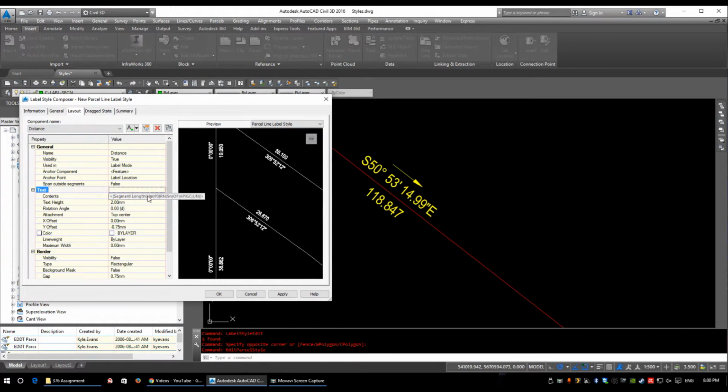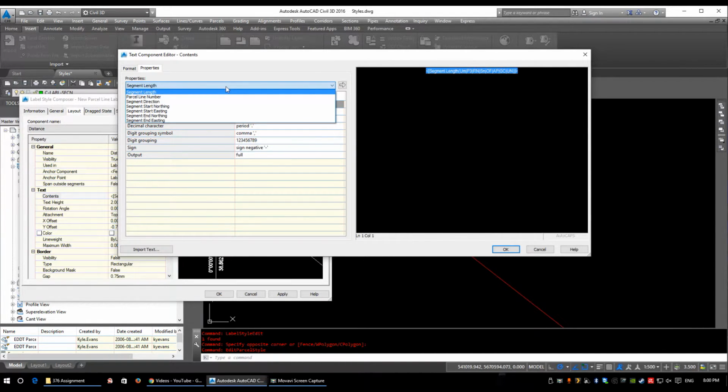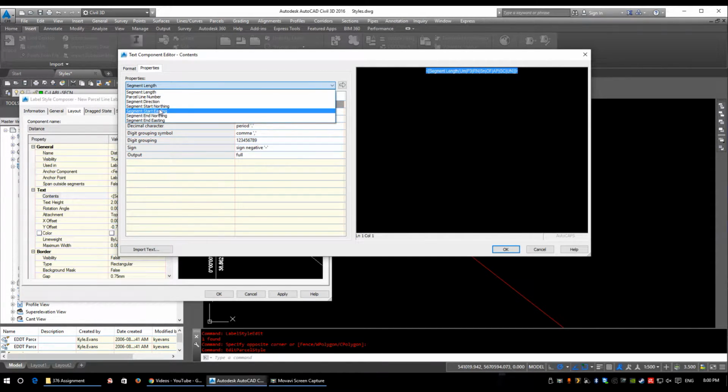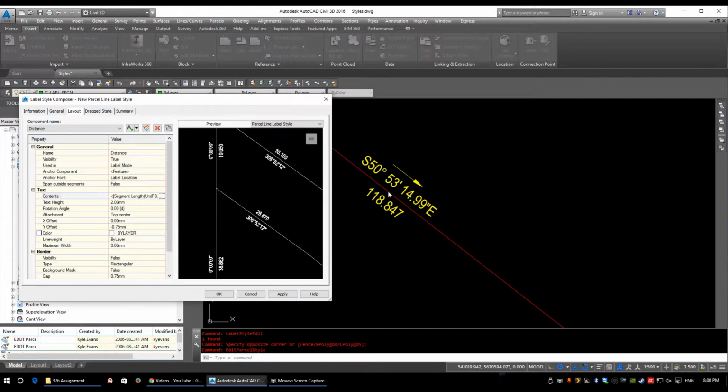Now under distances, we'll just take a quick look at what's in here. We highlight it, segment length. It's in meters, precision 0.001, rounding normal, that's all good. We can leave it with those settings. Now if we want to label start northings and eastings, end northings and eastings, so say they wanted the X's and Y's, we could do that as well, but there's no need to show that on a line label showing distance and direction. So we've set our two options up here.